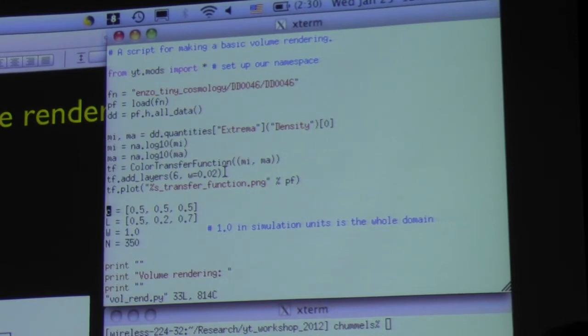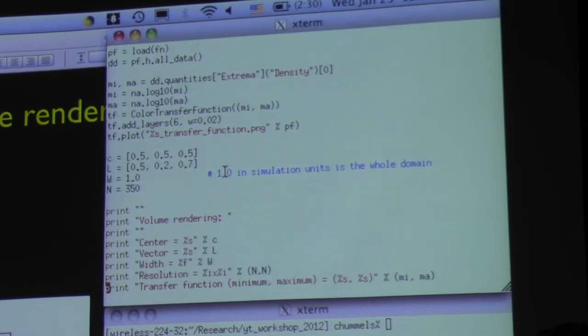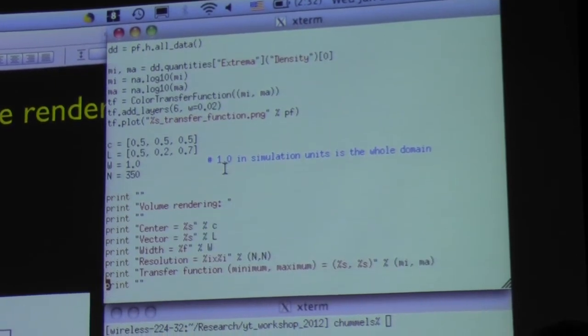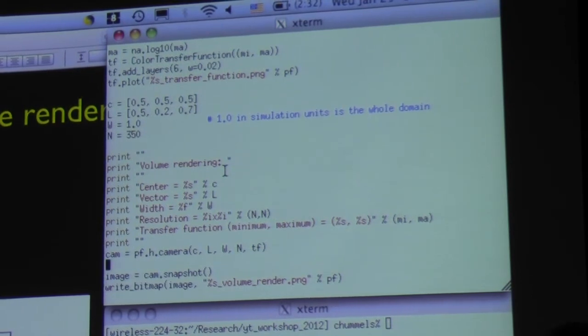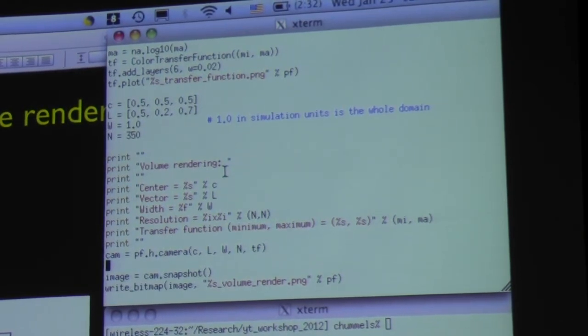We define a center that we want to project to. We define L as an angular momentum vector. It's not really angular momentum. It's just our projection vector, the width of the volume, and then the number of pixels that we're having in that. And then these are just some print statements that I've included so we knew what the heck was going on. And then you use this nice function called camera, pf.h.camera, where you include the center, the projection angle, the width, the transfer function, and the resolution. You take a snapshot of it and you write it out. So it's pretty straightforward, right? This image object, oh yeah.